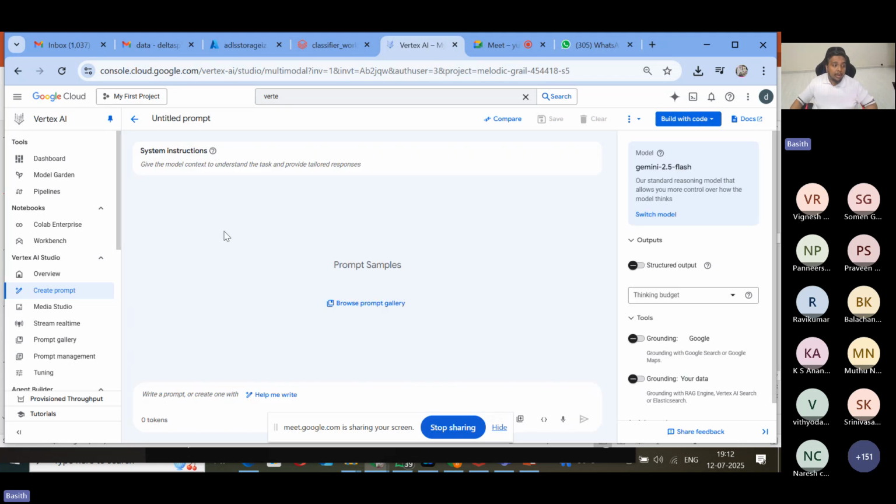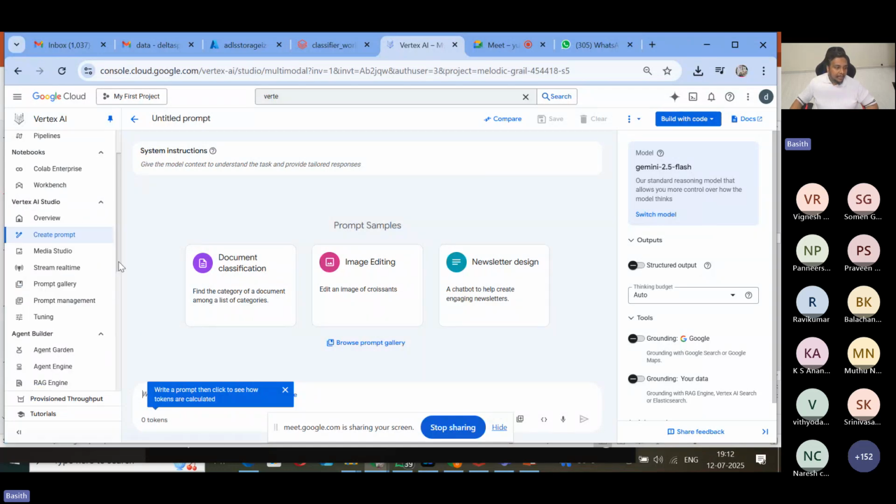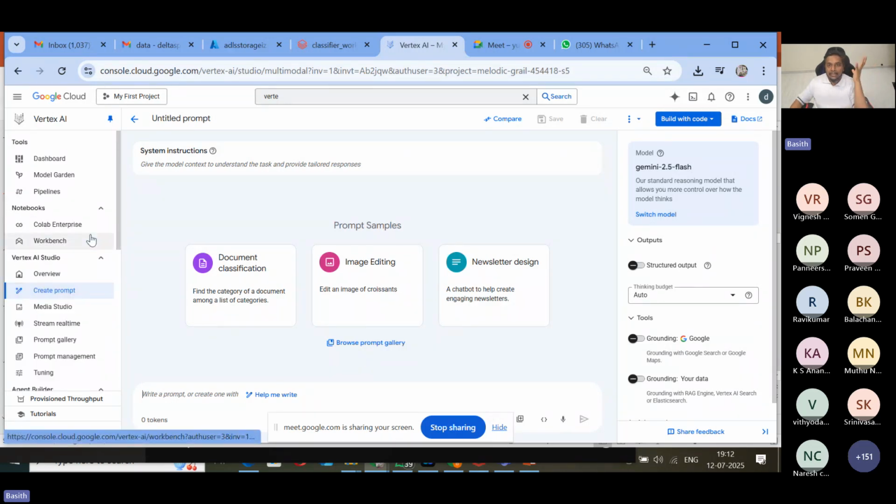Vertex AI offers all sorts of AI solutions, such as document classification, image editing, or newsletter designing. Any sort of activity we can do with the help of the AI solution it provides. This is a complete AI environment where we can play around, and you can even use it as a prompting environment, like ChatGPT. We have integrated with Vertex AI, along with Gemini, which belongs to Vertex AI. Vertex AI is the larger part. Gemini is more related to the text-oriented operations that we can perform in the AI solution.